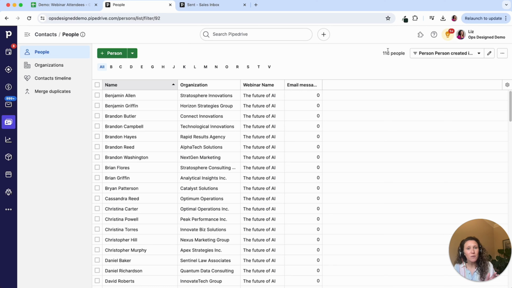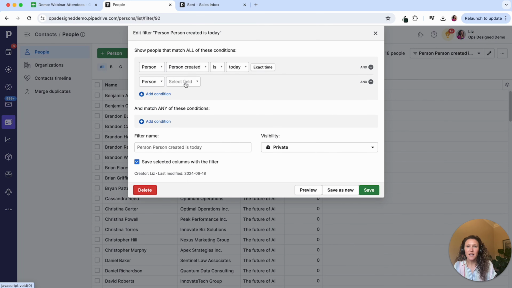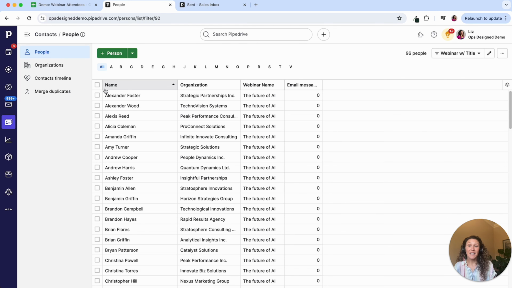Now, I'm going to do something simpler. I know that of the data I imported, some of the contacts have a title and some of the contacts do not have a title. And I have two different email templates, one that includes a call out of their title and role at the company, and one that does not include that call out because I do not have that information. So I'm going to just do that. So I'm going to remove this and say the person title is not empty, and this will be webinar with title. So I have my 96 contacts here.